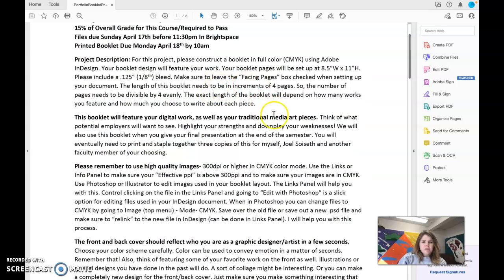So for this project, please construct a booklet in full color using Adobe InDesign. Your booklet design will feature your work as an artist. The booklet pages will be set up at 8.5 inches wide by 11 inches tall, with a bleed of 1/8 of an inch. Make sure to leave the facing pages box checked when setting up your document.